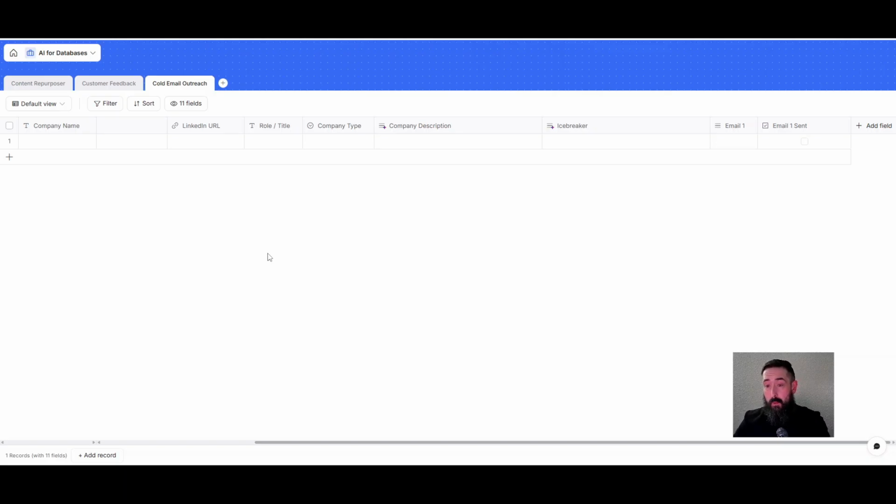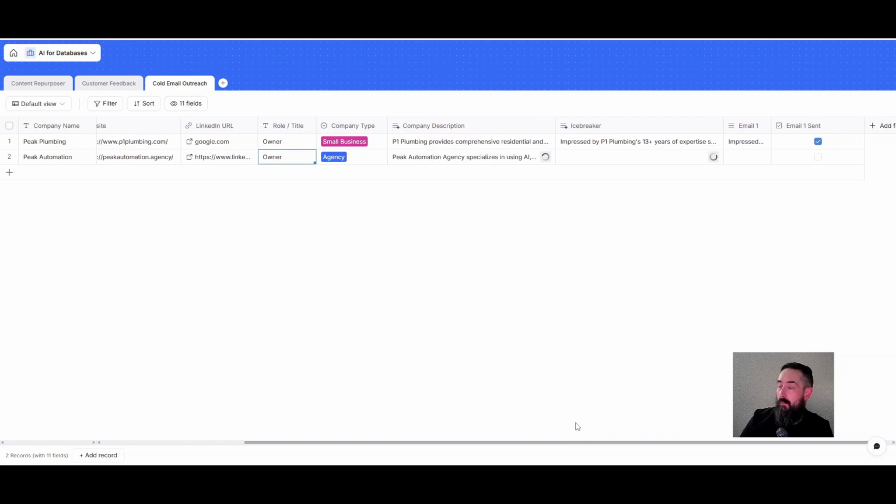And then I'm going to show you the automation that I've built to write my icebreaker, to write my emails, and to send everything out. Okay, you see that I have both records filled out, and you can see the AI kicking in to fill in both the company description and the icebreaker. And then you can see here that the email one has been written and added to each record, and that at least according to the CRM, the emails have been sent out. And we'll check here in a minute to see if that's actually the case.